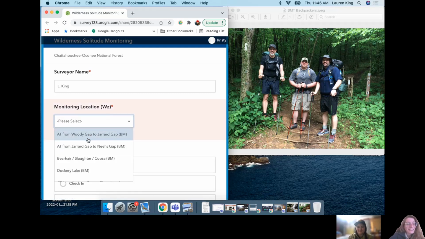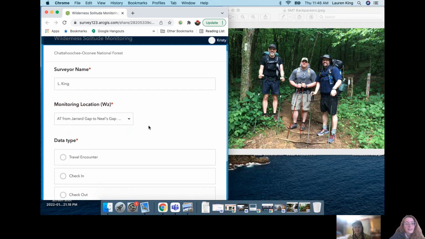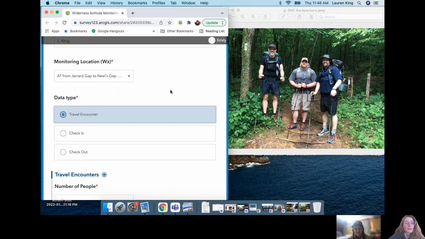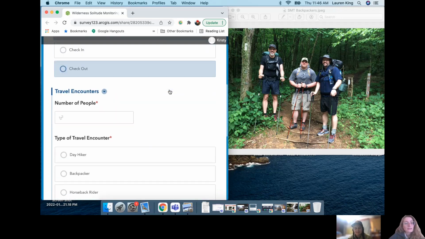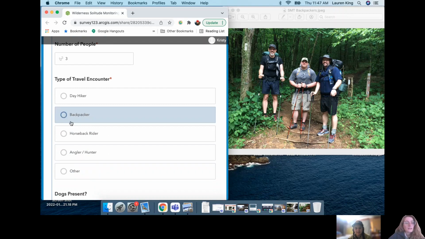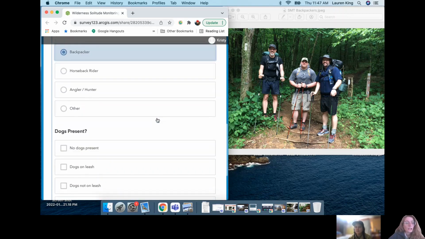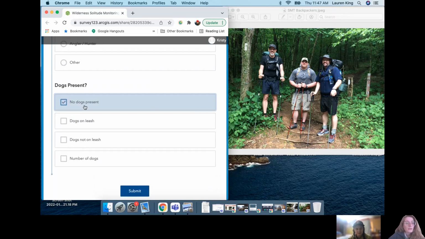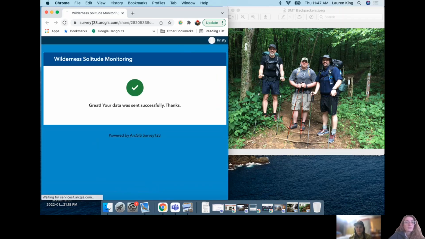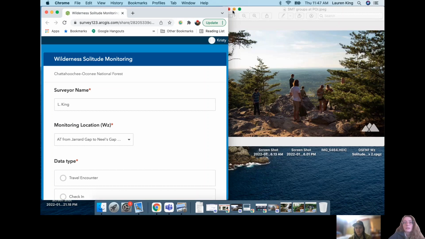Great. So we are at the AT from Jerry Gap to Neal's Gap. This is another travel encounter. Number of people: 1, 2, 3. And here, out of the options, choose backpacker. No dogs visible. And we're done. Do two more.